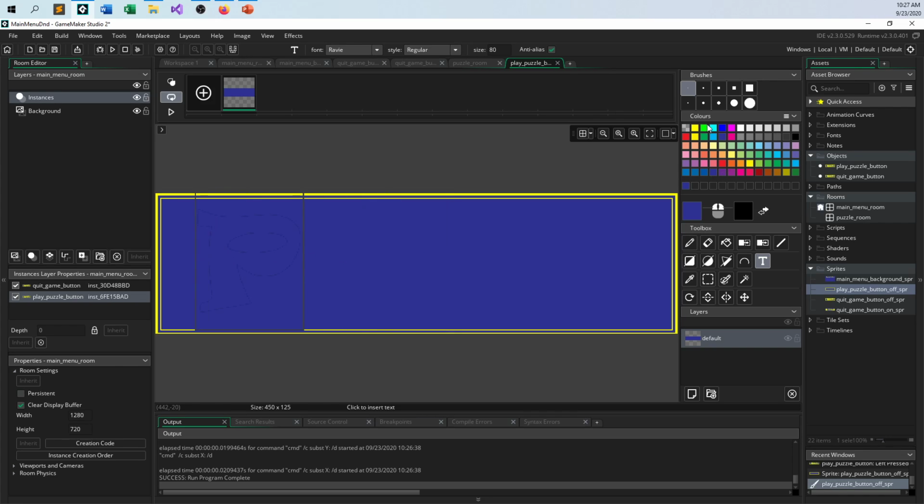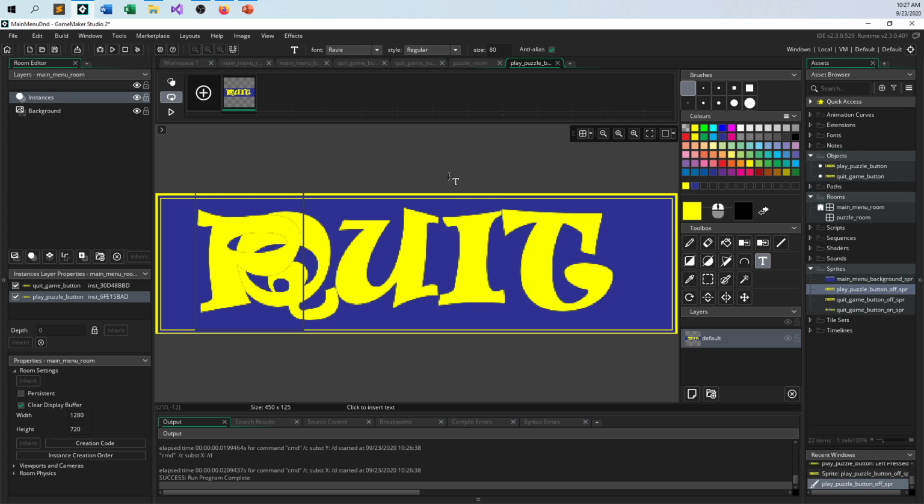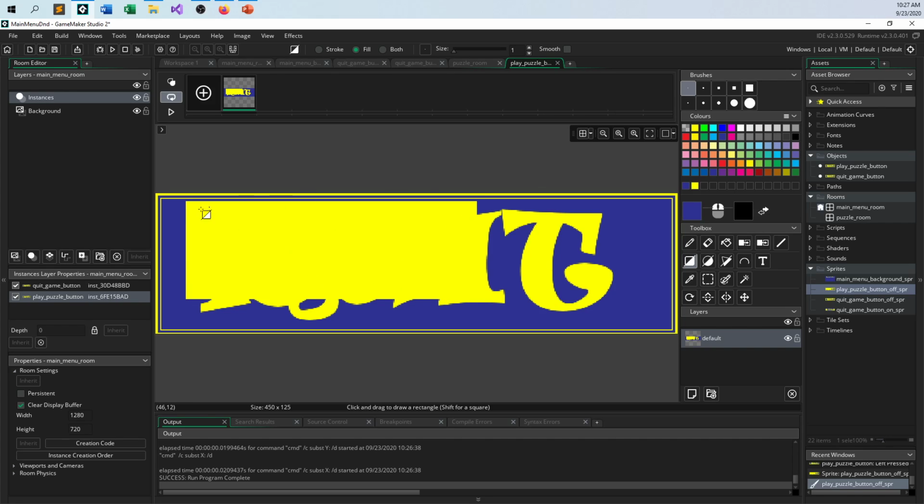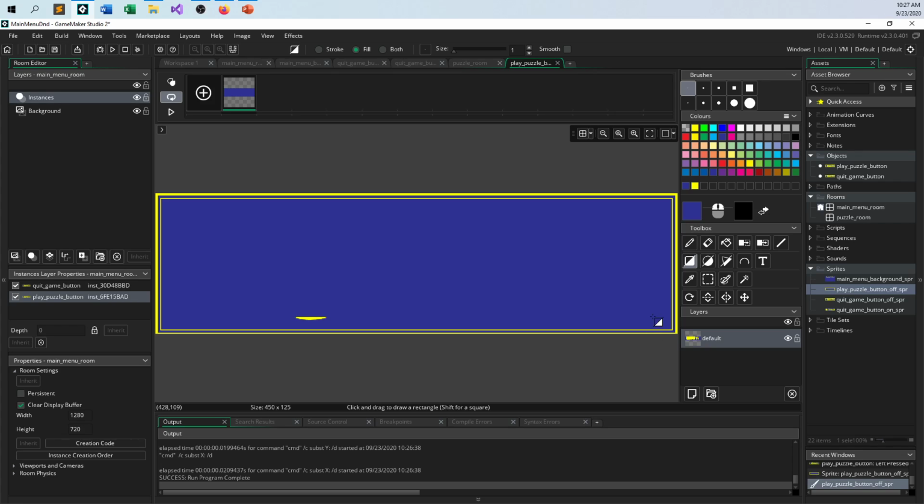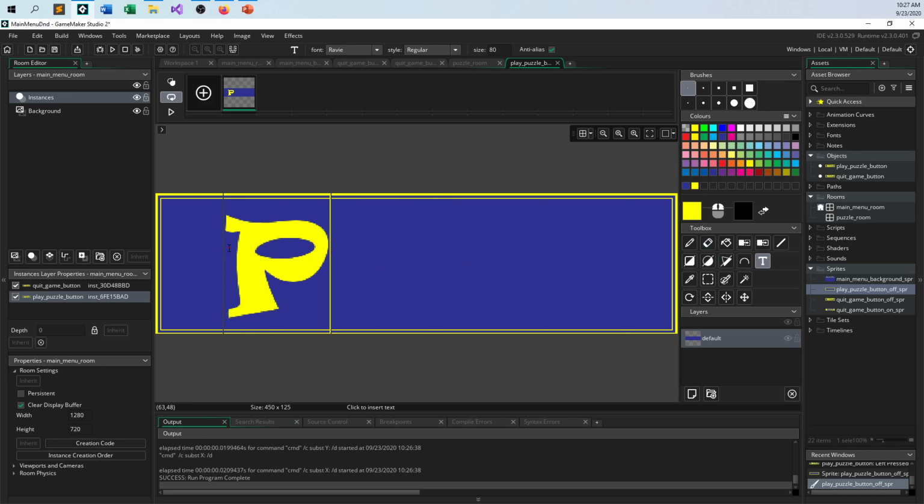Oops, need it to be yellow. Go. Oops, what the heck is going on here? Undo, undo. Oops, oh my goodness, what in the world? Oh well, here we go. Oops, oh my goodness, I'm undoing everything. Okay, here we go. Now maybe this will work. Text, play.